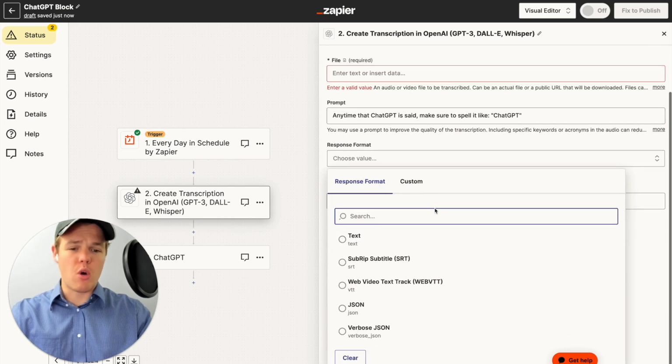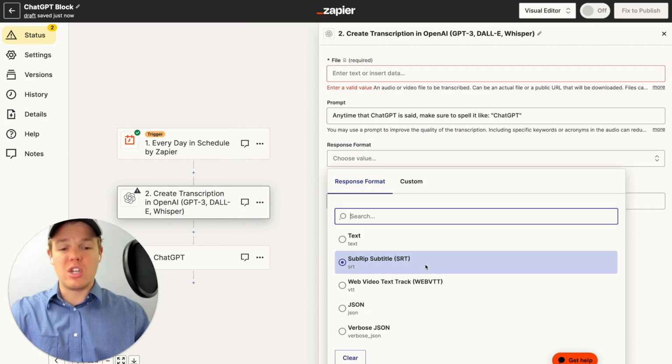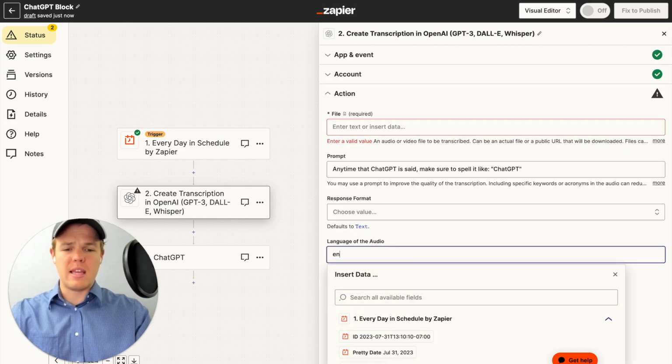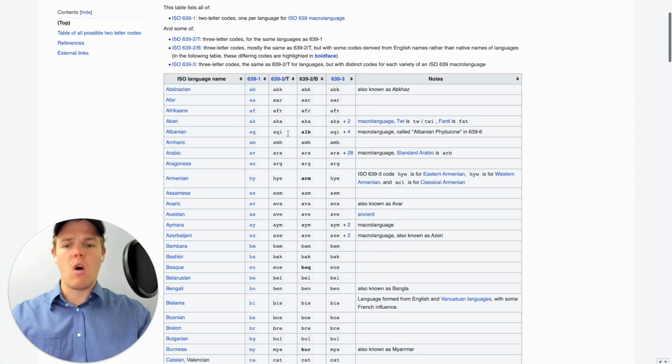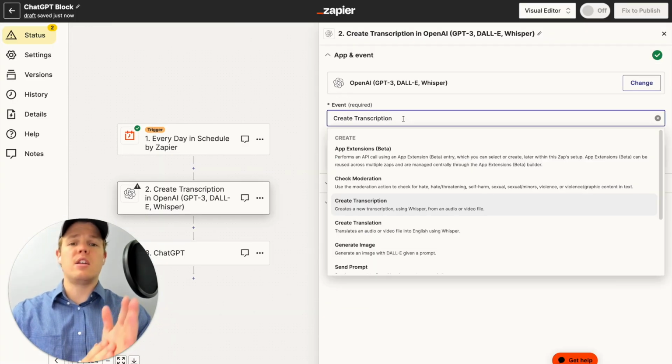Next, we can choose our response format here: text, SRT, or WebVTT, JSON, verbose JSON. I know personally SRT is a very valuable format when it comes to transcription, so that's pretty cool. And finally, you're going to want to put the language of the audio, and the way that they want you to format it is called ISO. So you put EN, that'd be for English. You can click this link and then it'll give you all the different formattings depending on your language. Okay, great. That is create transcription.